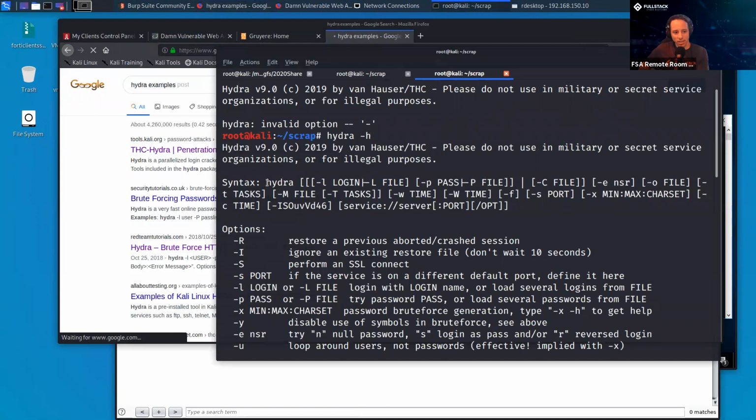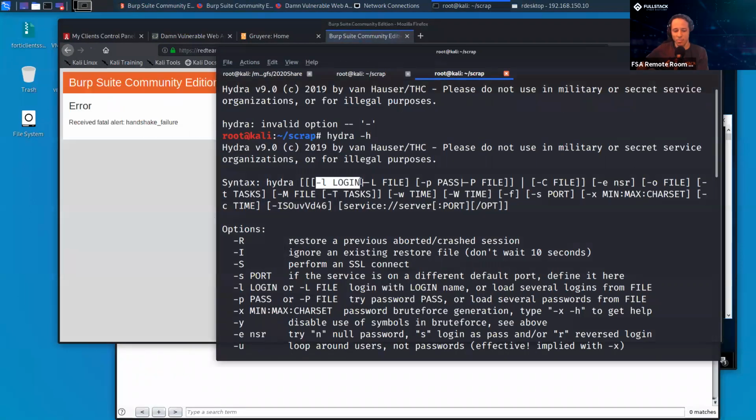So here's the syntax. You give it Hydra. You do -L for what you're logging in as. Lowercase l if it's the same login you're going to use every time. I got to fix that. So you're going to use the same username, like admin. That's what we're going to use every time. So it's lowercase l. Alternatively, if you have a whole file of usernames you want to try, you'll use uppercase L and give it a file name.